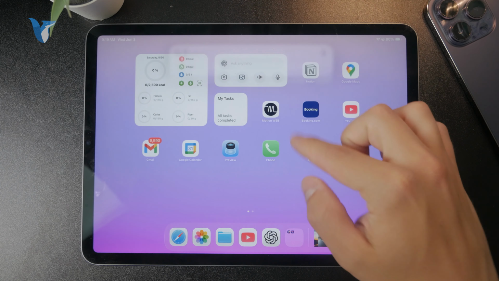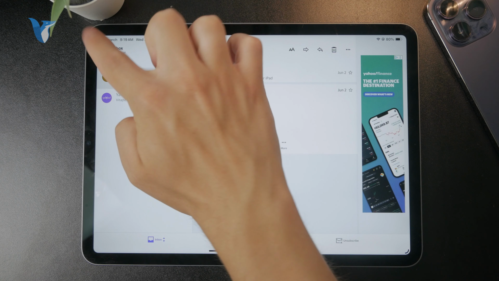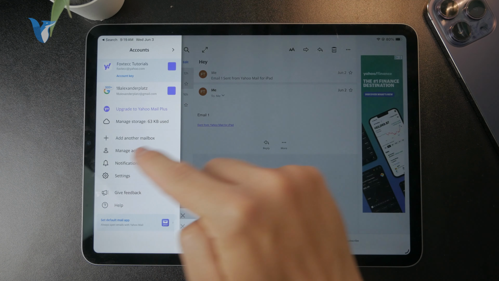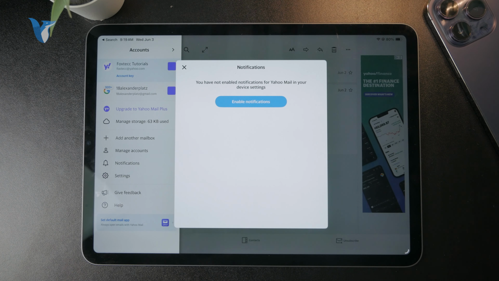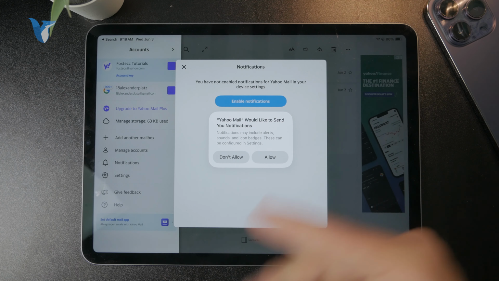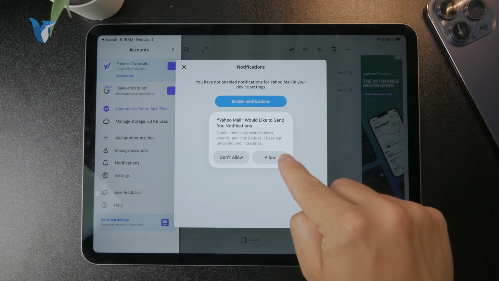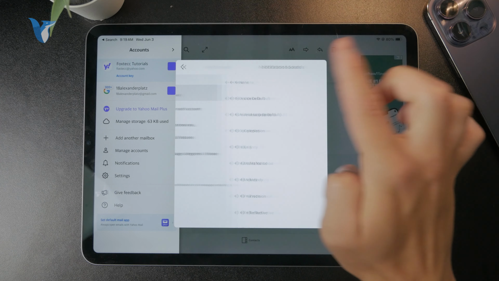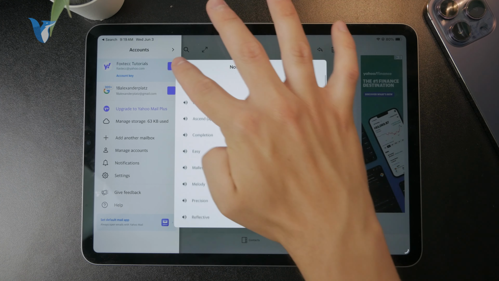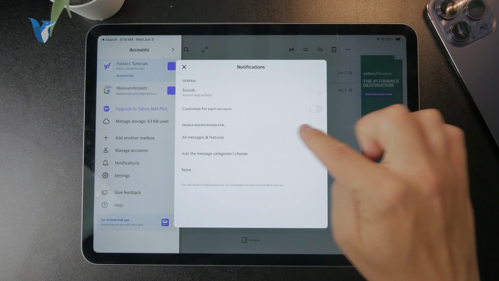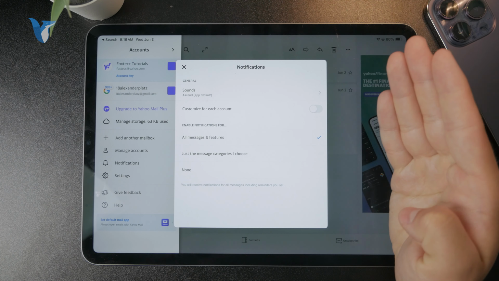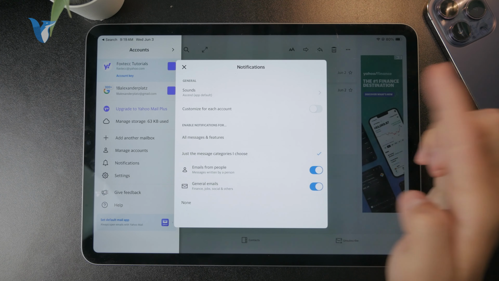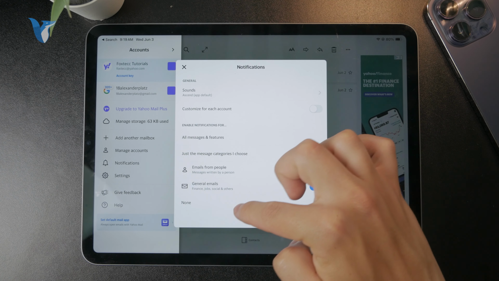So at first we can go to the Yahoo Mail itself, go to the side panel, settings, and you can see notifications right away. So this time I get the pop-up to receive notifications, so I'm going to need to allow it as such. And now I need to change perhaps the sound if I wanted, or decide if all messages are going to be notifications or just the message categories I choose, right? So you can kind of like customize it.